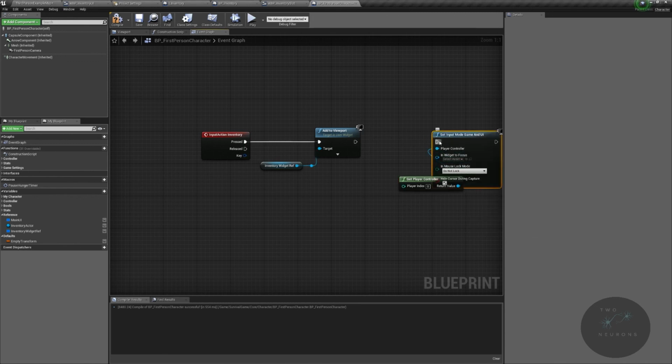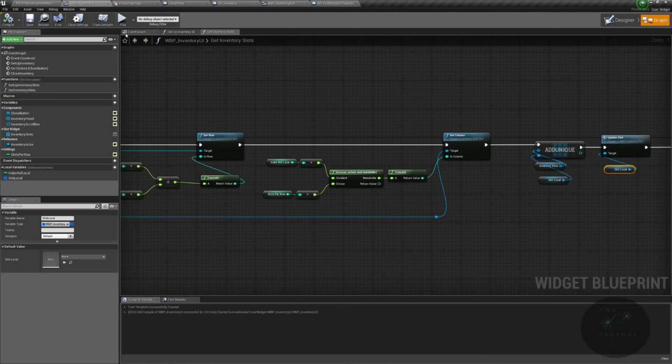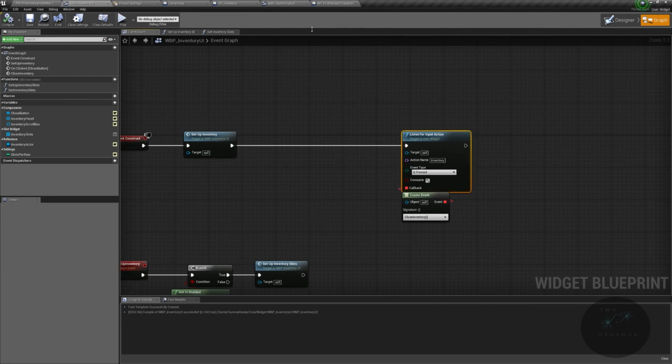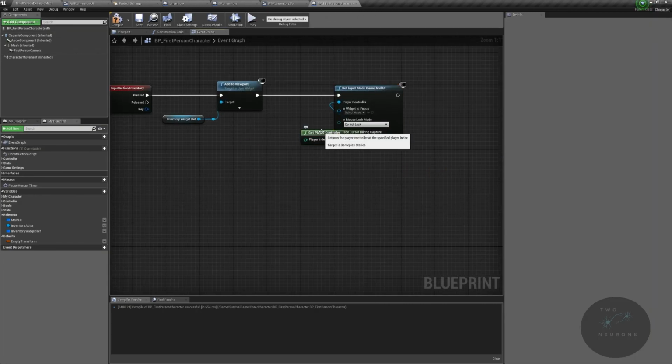It has to be game and UI, or our listen node inside our WBP in the event graph, this node here, will not work. So we'll have that. We'll turn off the hide mouse during capture. What's going to be in focus is this widget.